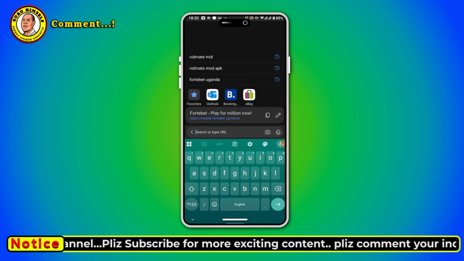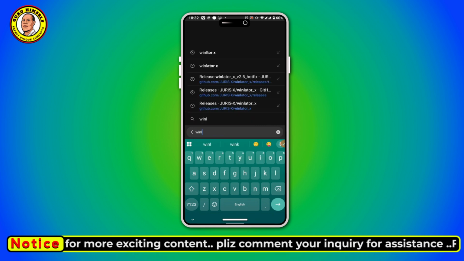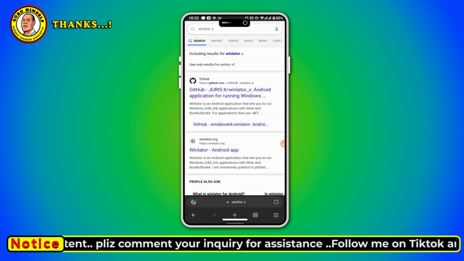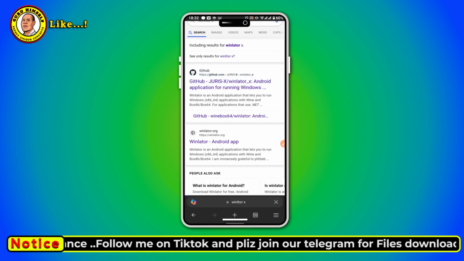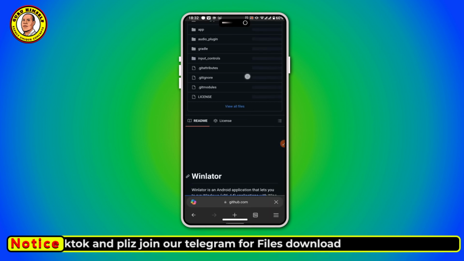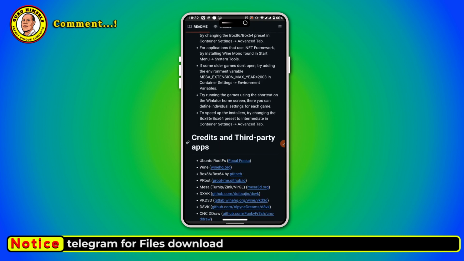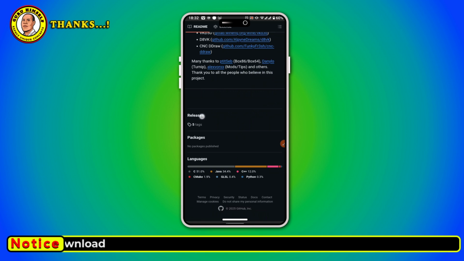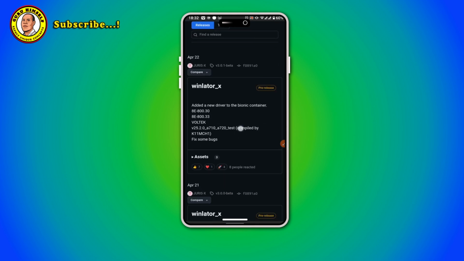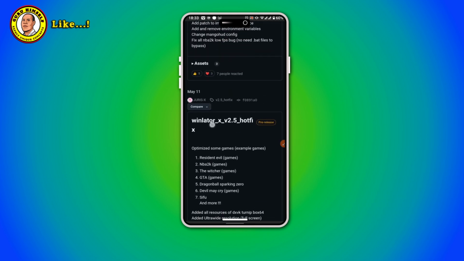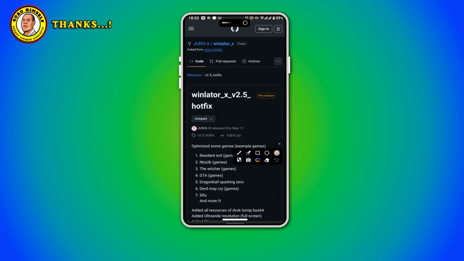First of all, go to any of your browsers and input Winlator X. This GitHub is the official developer of Winlator X. Now what you do, you scroll down where you see releases, and tap on it. After tapping on releases, you scroll down, and then we are going to download this Winlator X v2.0 hotfix. Then you tap on it.